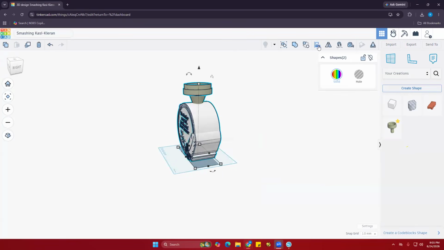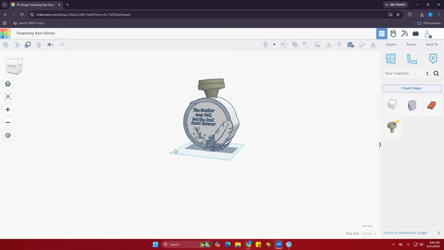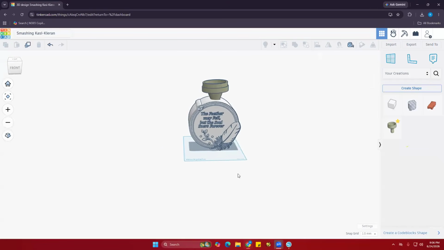All right. So click on the align tool. And we're going to align here. And we're going to align here. So now we know we got it centered. All right.